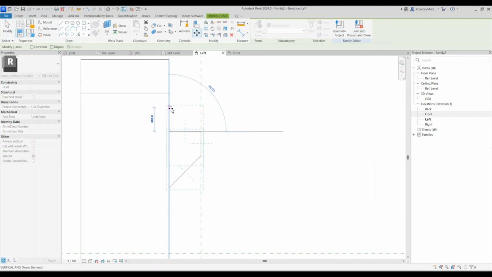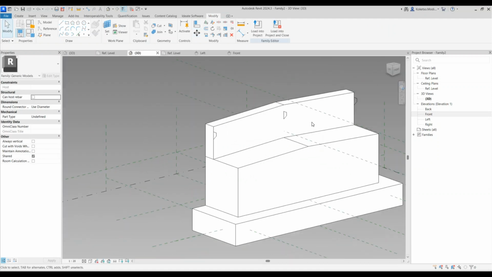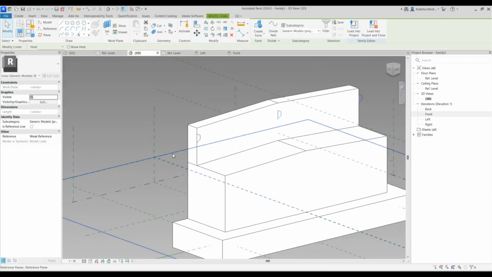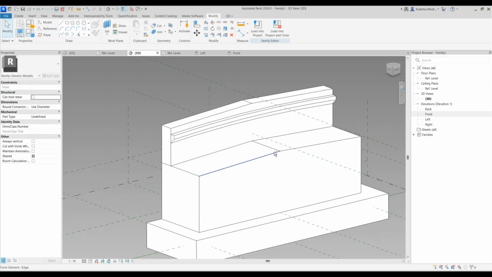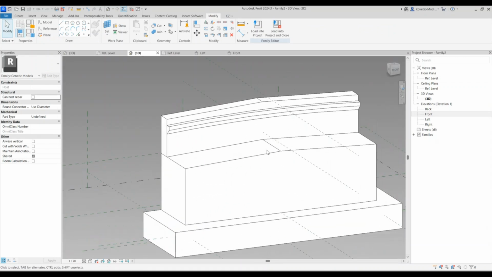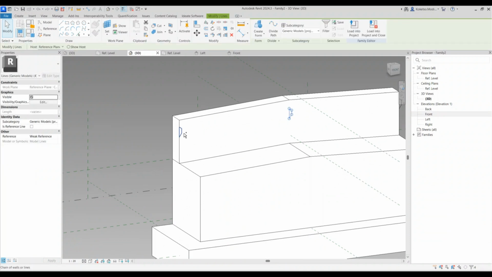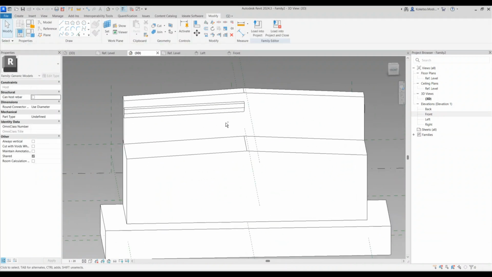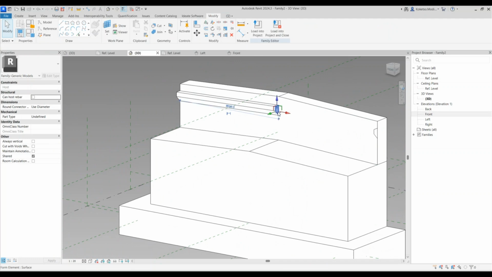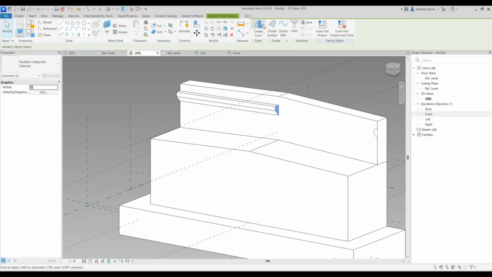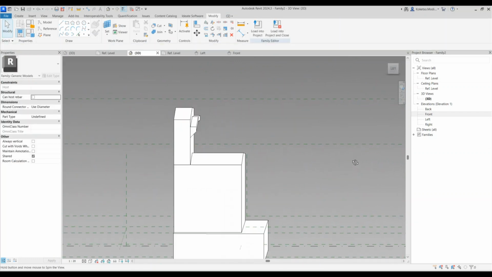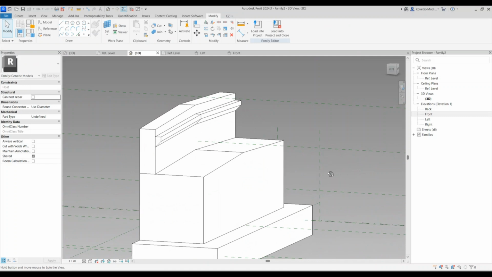So let me just offset it by 300 millimeters. Go to the 3D view, select the three profiles, create my form. Okay, so this is how it looks, but it's curving, so I don't want that. So I'm just gonna do this and then do the same thing on this side. I'm gonna select this one and this one and then create my form. So this is what we have.